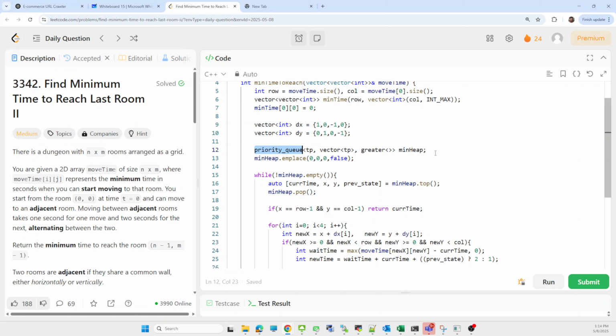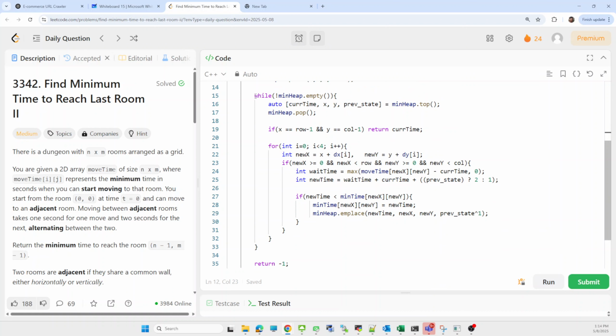So it will store all the coordinates of rooms based on time-based sorting. And here I am applying the Dijkstra algorithm. This while loop will run until our heap becomes empty. Here I am fetching the top element, meaning the first room which becomes open earliest. So fetching that room, and from that fetching the current time, the coordinates, and the previous state, and popping out the minimum element.